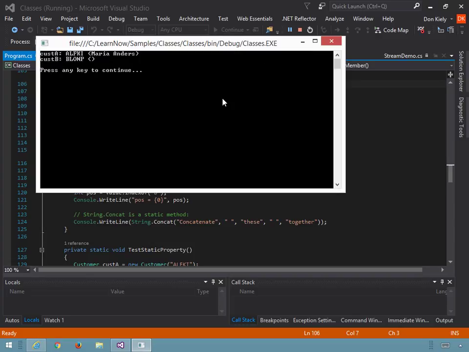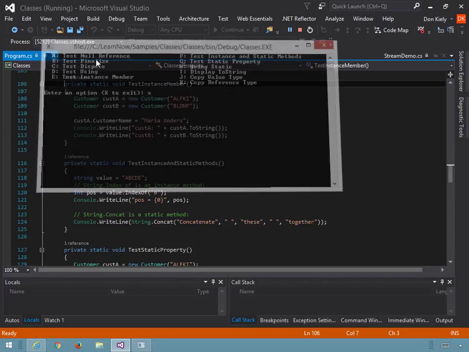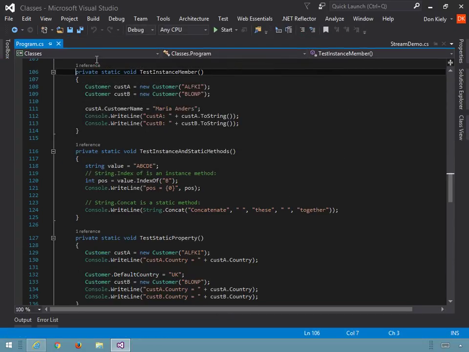All right, so as you can see, cust A has a customer name of Maria Anders, but cust B has an empty customer name because we didn't set the value of that property. So again, this is just demonstrating that customer name of this one is different from customer name of that one because these are instance members, in this case properties. And close down the application.